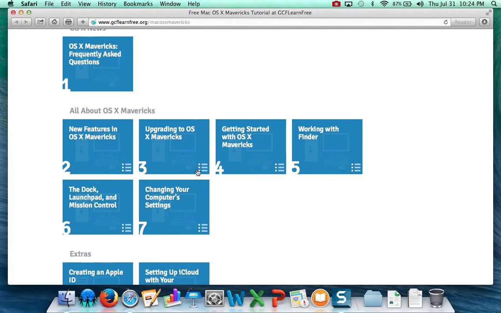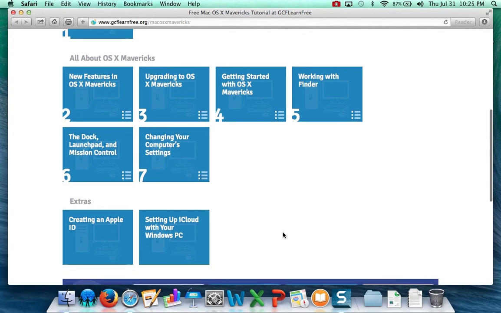There are also 6 other modules here. This one right here, upgrading your OS to OS X Mavericks, probably isn't going to be handy to you because we've already done the upgrade for you. There are other ones here: getting started with Mavericks, working with the new Finder feature, and the Dock, Launchpad, and Mission Control, which I covered last time. There are several features that you can change this year, including adding printers, which we'll cover in another video. So go through those if you want to.